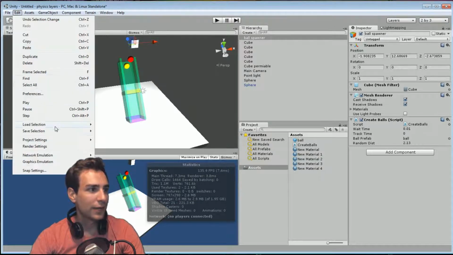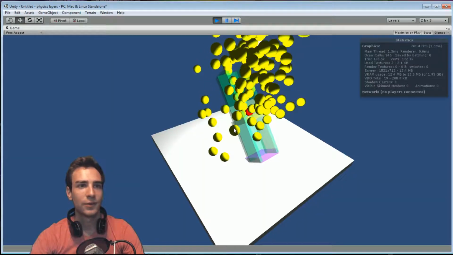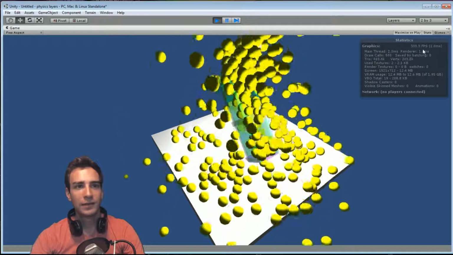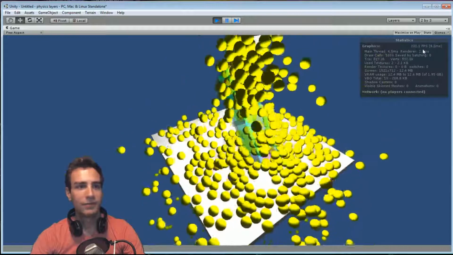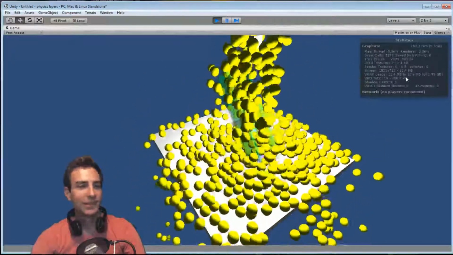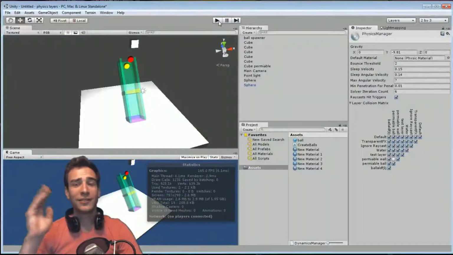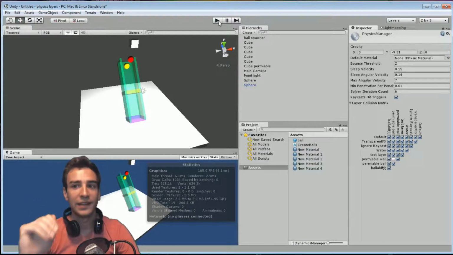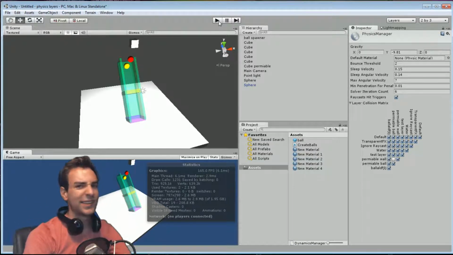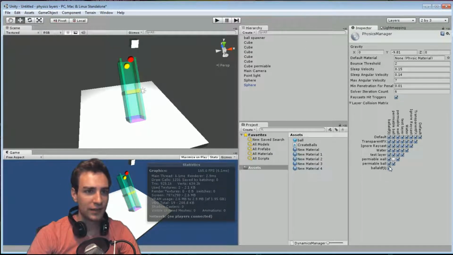So let's go back to Edit, Project Settings, Physics, and let's actually make them collide with each other, and then let's do a test run. And you can see the frame rate, I can't tell. This isn't really a good proof whether or not it works, but trust me, I've done this in games before. It definitely works. It definitely speeds up your game if you use physics layers in the correct situations. This is just kind of a weird situation. It may actually be running faster, but it's just hard to tell.